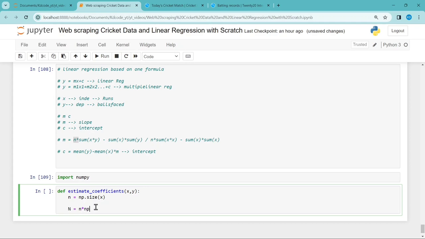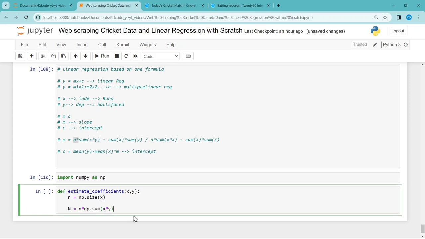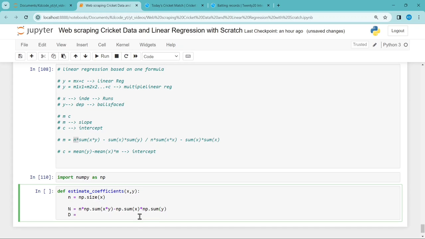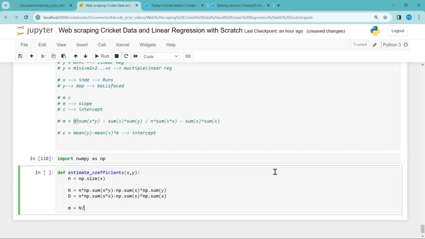So let's use numpy and np.sum of x into y. I have to import it as np. Before that, np.sum of x into y minus np.sum of x into np.sum of y. So this is the numerator. And let's see the denominator. You can copy paste the same thing, and instead of y, you can replace x. This is the denominator.